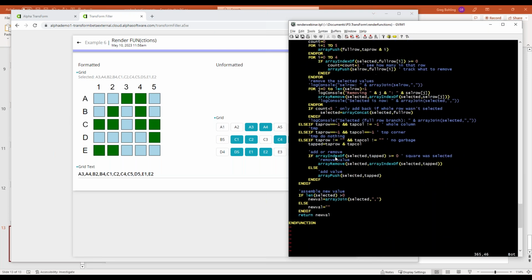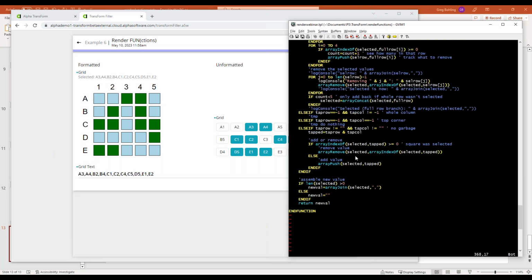But otherwise, and I didn't do column because it just took forever to figure out how to do this. Otherwise, we just create a string A3, tap row plus tap column. We add it back to that array of what was selected already, and then we just do an array join to put it back into a comma delimited list and return it.